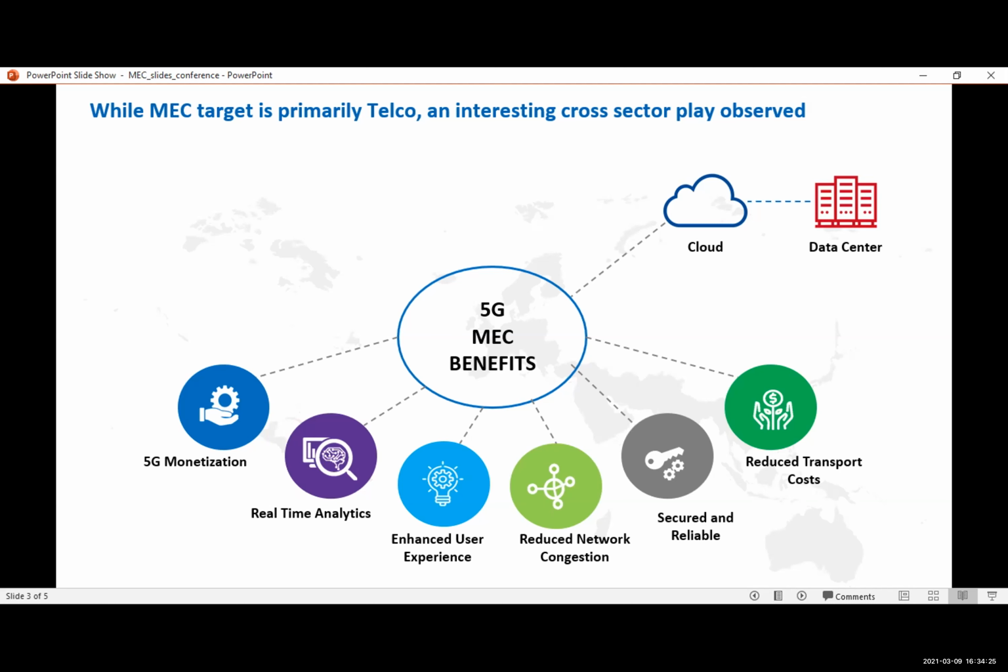The other benefit is that it provides an enhanced user experience. Use cases like AR, VR, gaming, when configured on MEC, can deliver real-time experiences. It also reduces network congestion because your user data is not traveling to the core network. You analyze the data in the center between the radio and the core network, so it reduces congestion as well. It is very secure and reliable, because your data runs in isolation from the other network. And it also reduces your transport cost. The data traffic doesn't have to traverse outside the network, hence you are able to reduce the transmission cost.